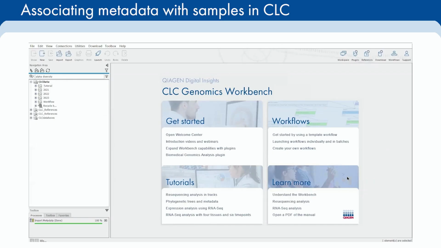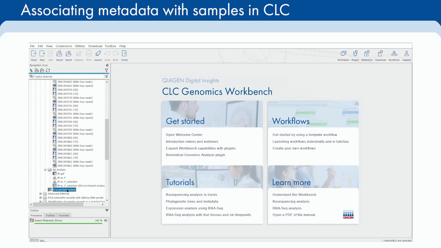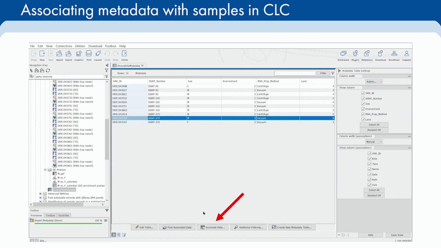If you haven't associated your data during import like we did in the first example, it is also possible to manually associate the metadata after the table has already been imported. To do this, open the metadata table, click on a sample, and then click on the Associate Data button at the bottom of the metadata table view.